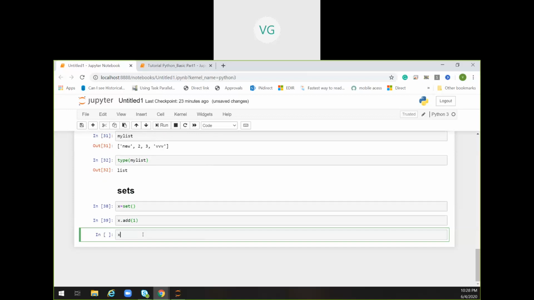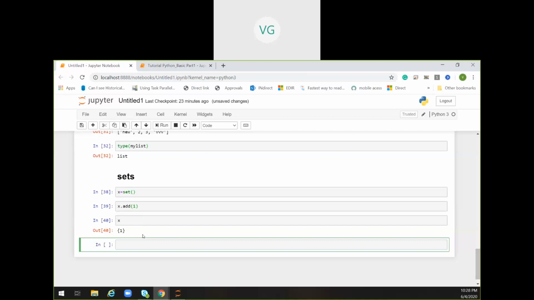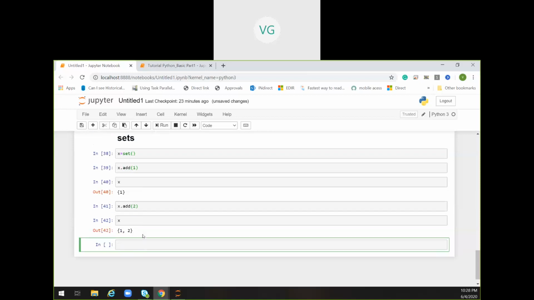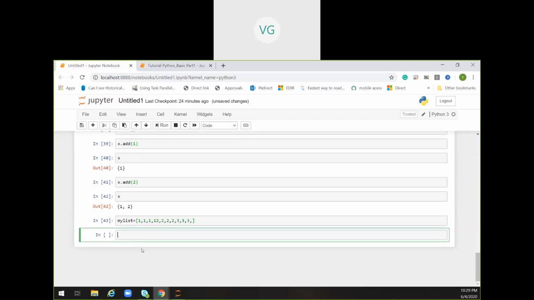x.add(1). What is x? We have one value. Also, I'm going to add two, x.add(2), and then we can see my list value. I'll make it a list.